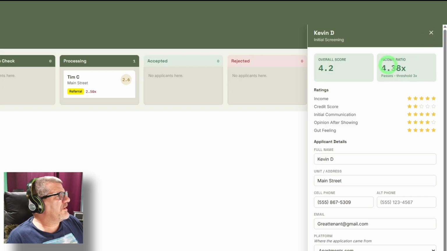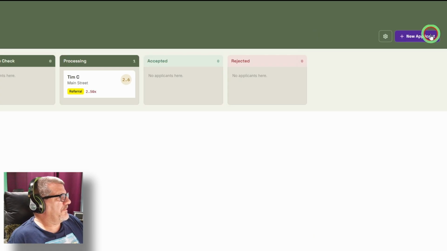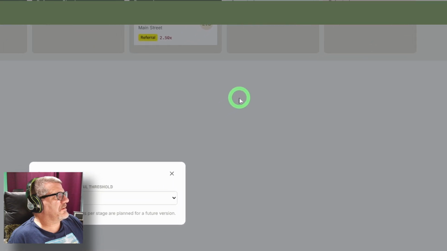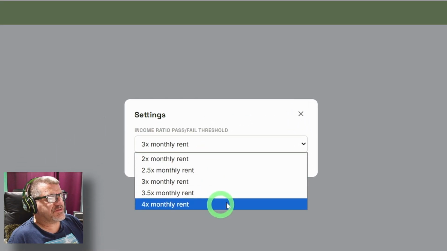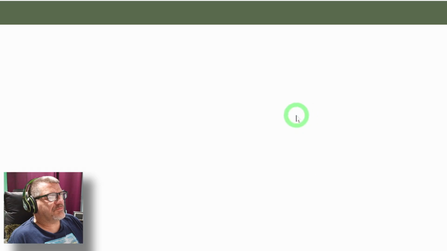Now let's look over at the income ratio. For instance, ours is 3 times. That means their income has to be 3 times whatever the rent is. And this can be changed in the settings. So like different areas have different requirements. That's up to the user to change that if they want. Let's close this and click on the settings, and you'll see here is where you can change that income ratio.